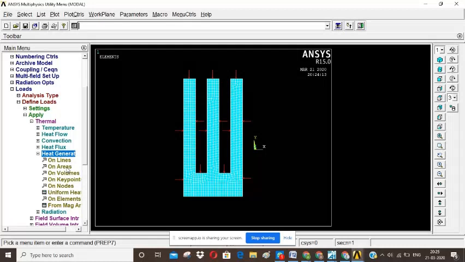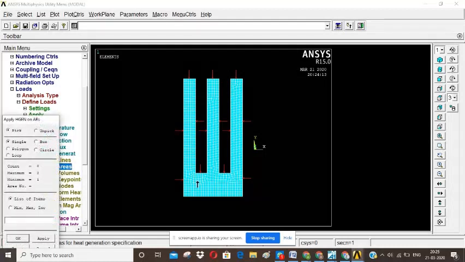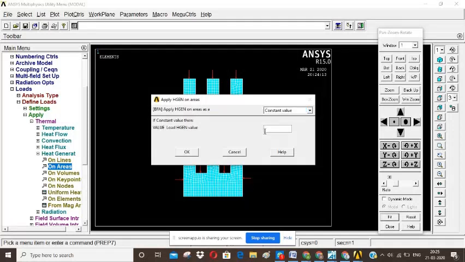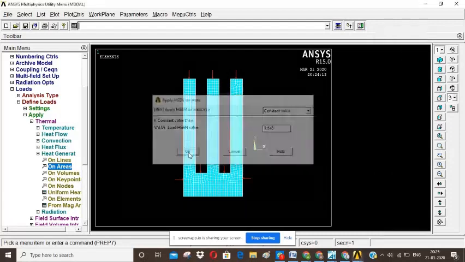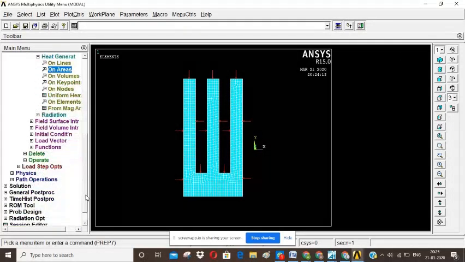And I need to see how much heat is generated over here. Heat generated on areas. So I choose this area. I assume it to be 1.5 E6, E5 or E6, whatever. Assume a higher value and proceed for the solution.